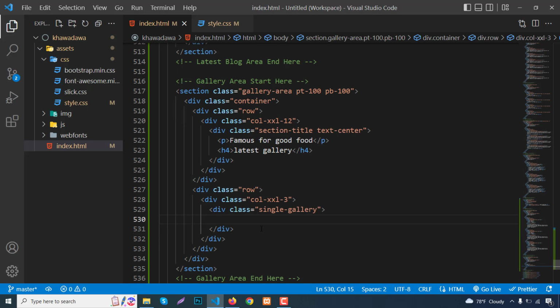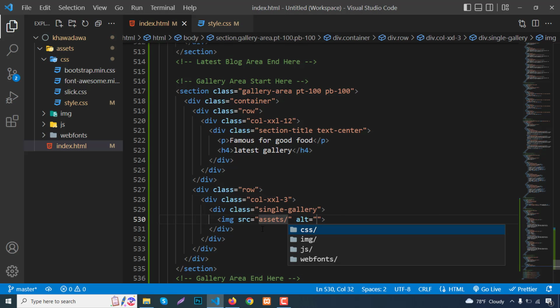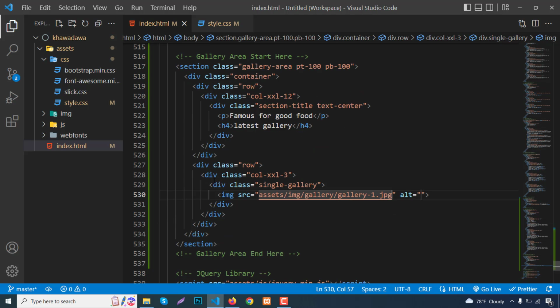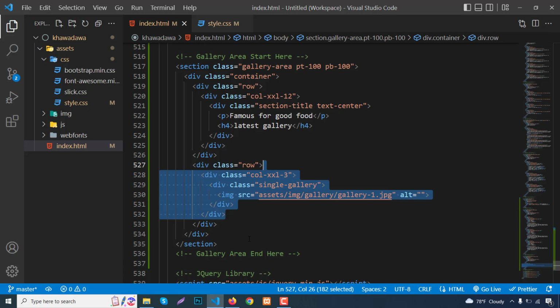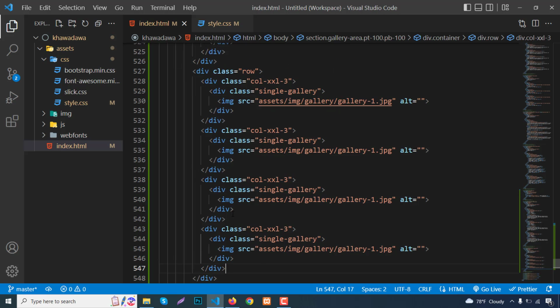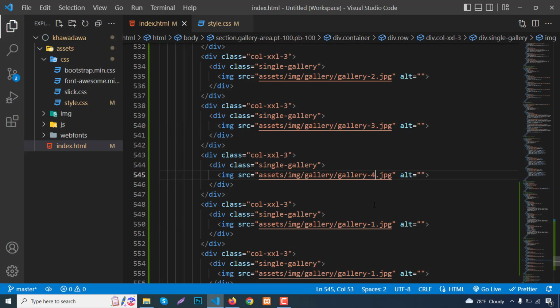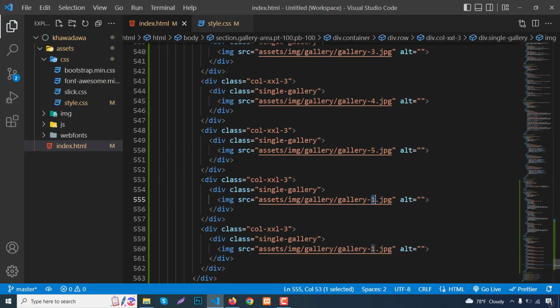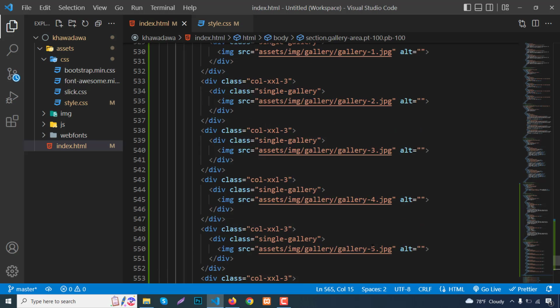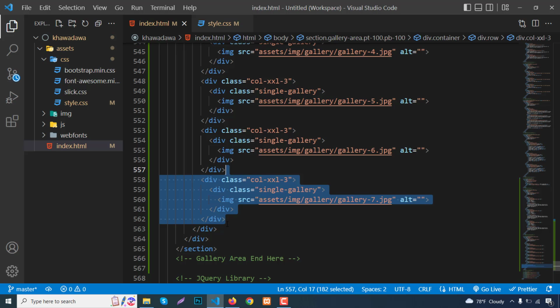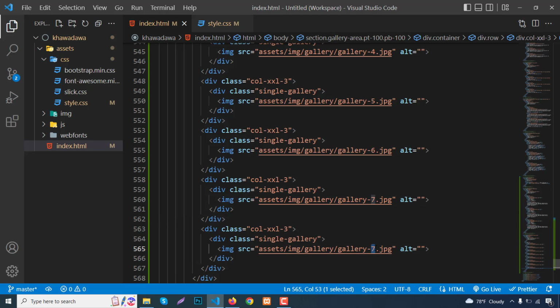Okay, single gallery, and then we need img, so you can just add assets/img, then we have gallery and then gallery 1. So we can copy this one 7 times. Okay, 1 2 3 4 5 6 7. Okay, fine. So change this one to 2, then it will be 3. Then 4 5 6 7. Okay, 1 2 3 4 5 6 7. Need another one, so copy this one and paste here, change to 8.